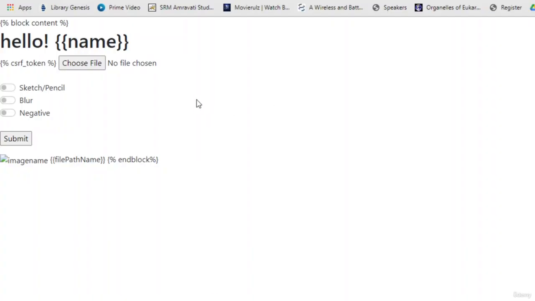You can see that as I have not run the server, the DTL language has not been recognized by the HTML. But the main thing that should be noted is about the sketch, pencil, and blur. So you can see that these three buttons can be activated. You can see how the function works. So let us add all the functionalities of this website. Let's see that.